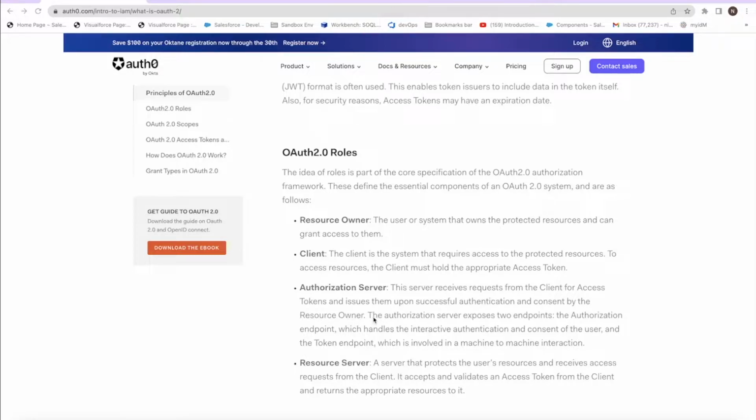Authentication is when we get the authorization code by giving the user ID and password and consent by the resource owner. So the authorization server exposes two endpoints. The authorization endpoint is used to get the authorization code, and the other endpoint is the token endpoint, which is used to get the access token. Once we get the access token from the authorization server, then we go to the resource server, which is Salesforce, because workbench is trying to get data from Salesforce. It is a server that protects the user resource and receives access requests from the client. It accepts and validates an access token from the client and returns the appropriate resource to it.